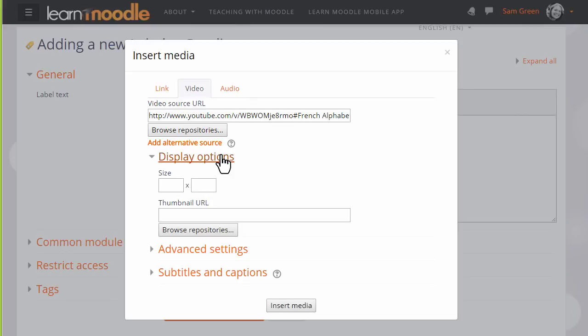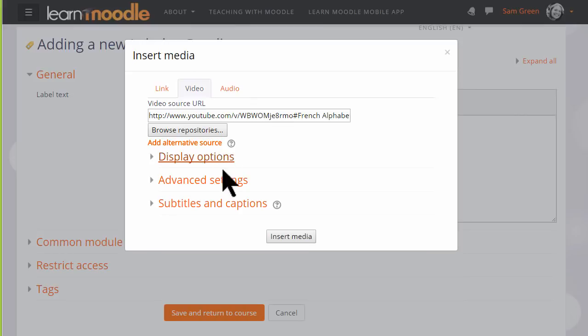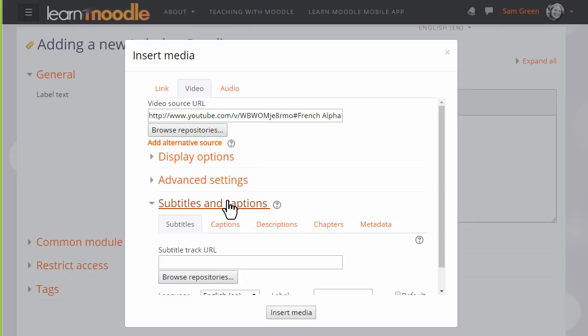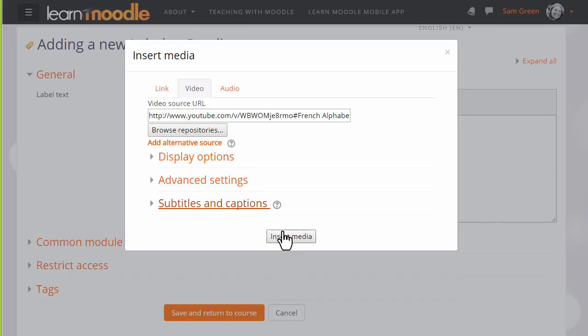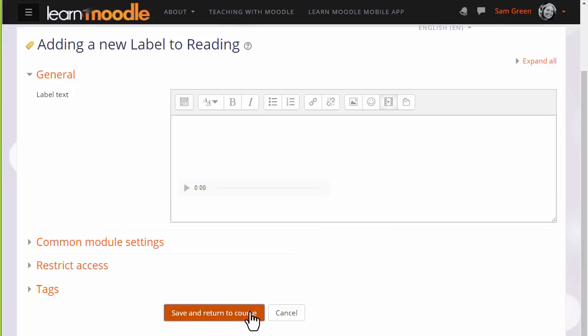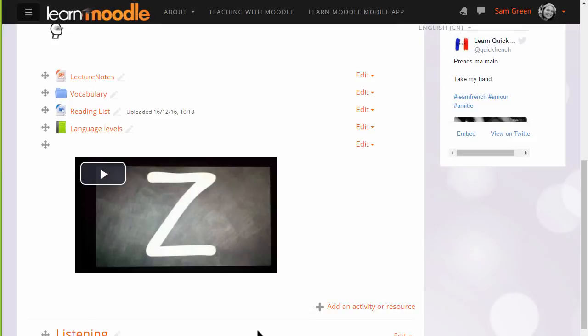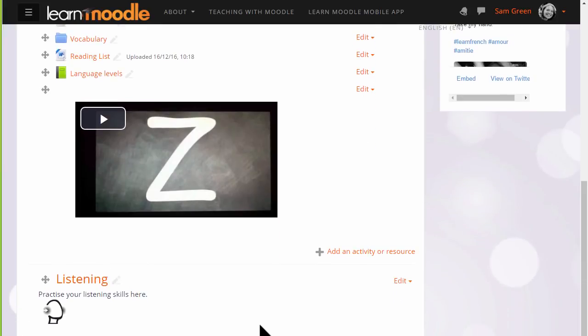Other options here allow us to specify a size for our video, upload a thumbnail image, and even add our own captions and subtitles in different languages if we want to. And again, when we click Insert Media, we don't yet see the embedded YouTube video until we save and return to course, and we don't need to know any code to be able to do this.